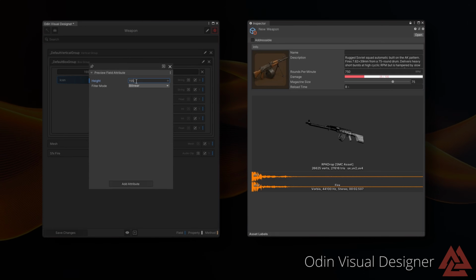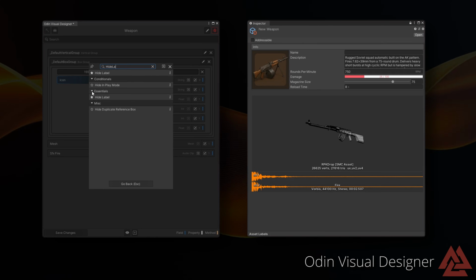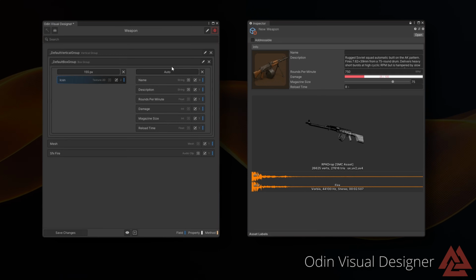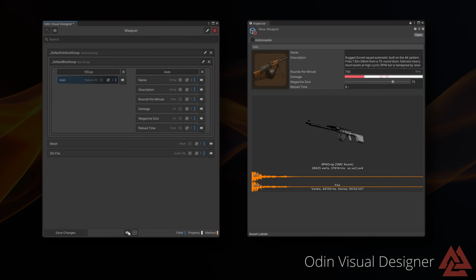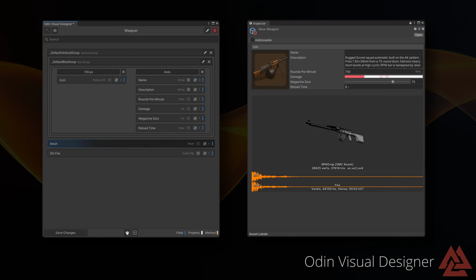Now with the Visual Designer, Odin doesn't only make customizing Unity a lot faster and easier for programmers, it also empowers designers to create, tweak, and refine better workflows for themselves without ever having to touch a line of code or interacting with a programmer.